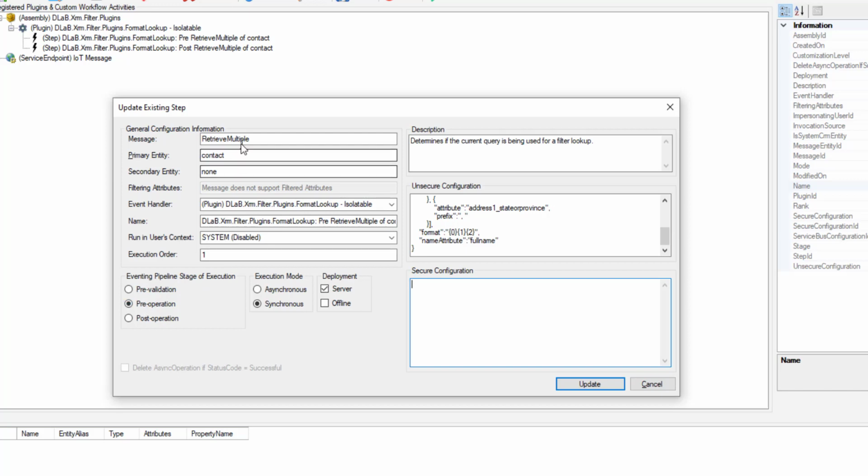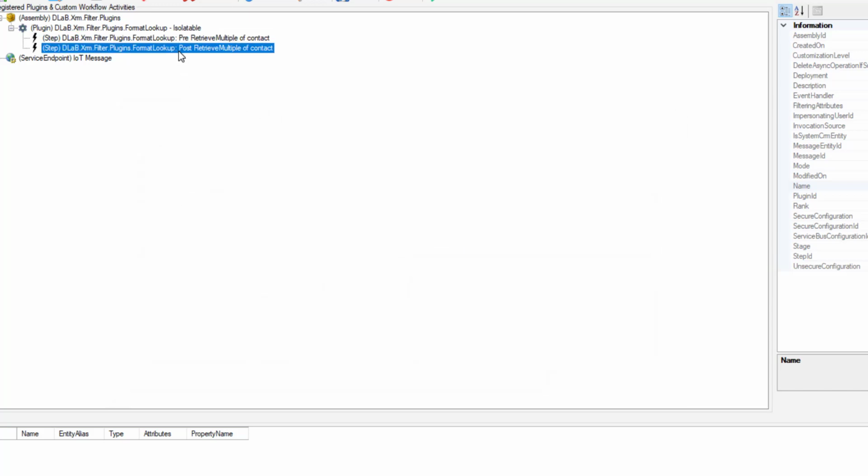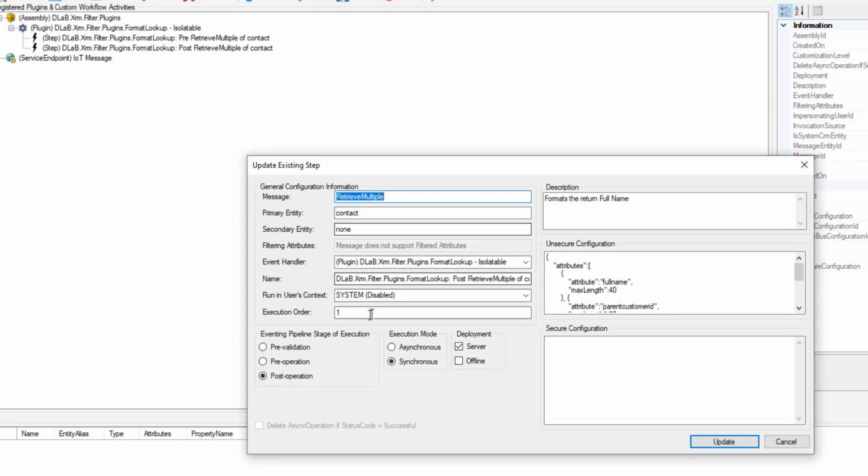So you have a pre-operation contact, disabled, comment in there if you want. And then you also have a post-operation. So again, same exact thing, retrieve multiple contact, post-operation, and a different comment here. This is actually returning the full name. And then from here you go through and use the same exact value for the configuration.